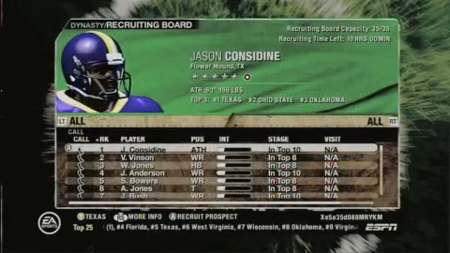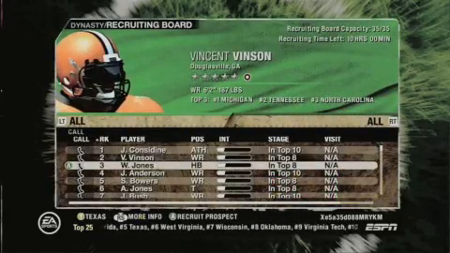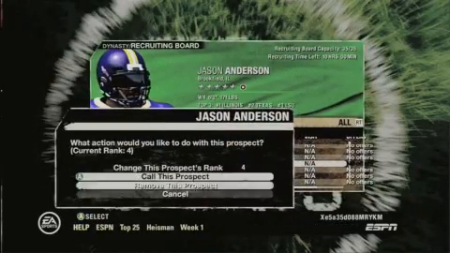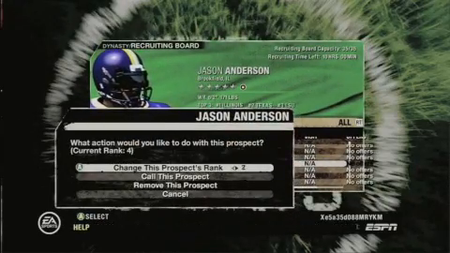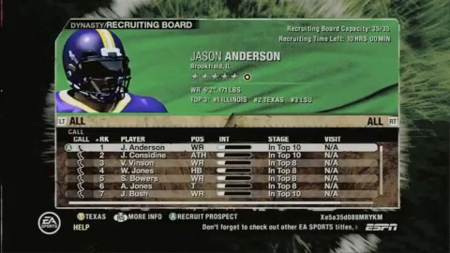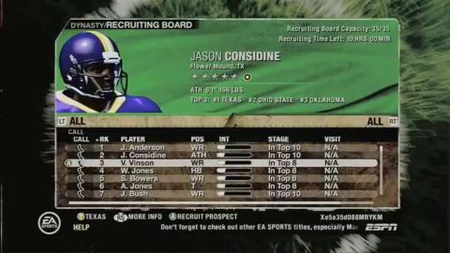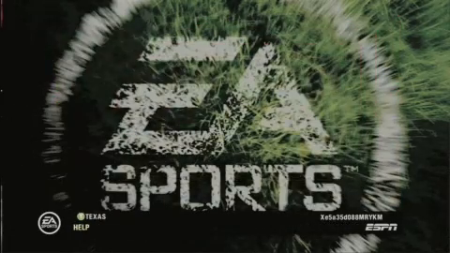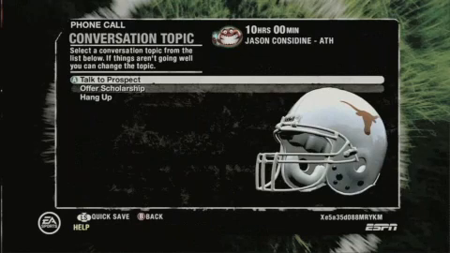The recruiting board is the center of recruiting. This is where you'll contact all your prospects as well as rank how important each prospect is to your recruiting success. Keep in mind that when you rank your prospects, they will also know how important they are to your program, so you should take care of the order that you put them in. Another important aspect of coaching is establishing relationships with the prospects.